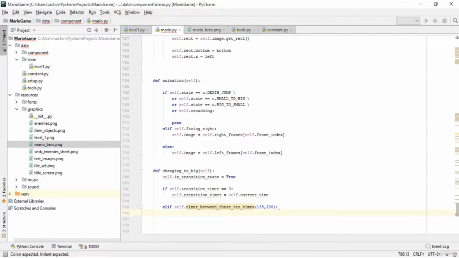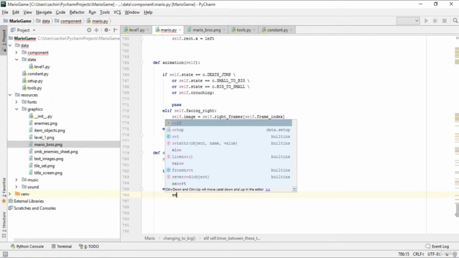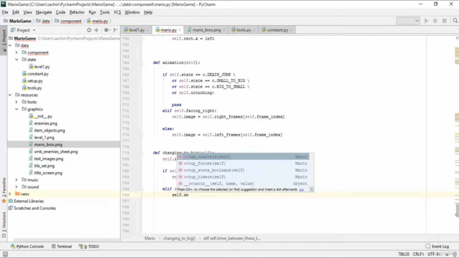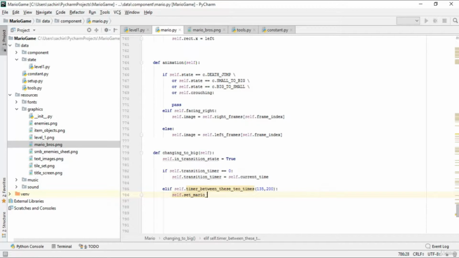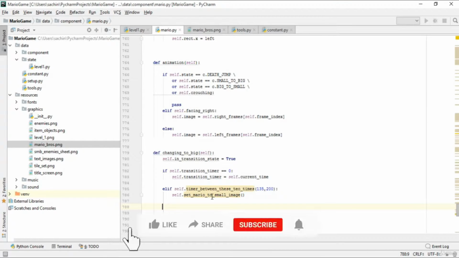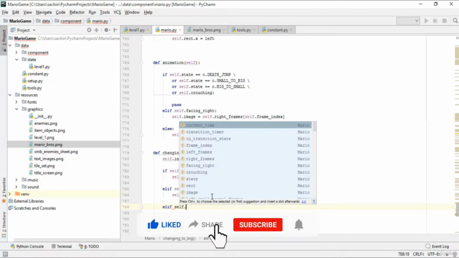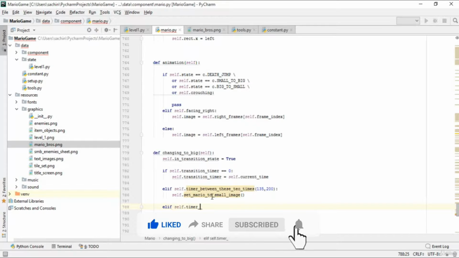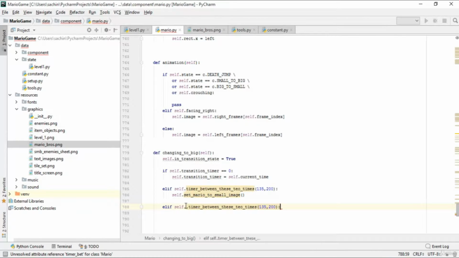If it is the case, we'll set Mario with self.set_mario_to_small_image, and this is basically a transition, and we haven't created these two functions yet. Next, let's check again if there is a timer between two times. Let's copy this same function and paste it, and check again for a timer between two times, with two times here.